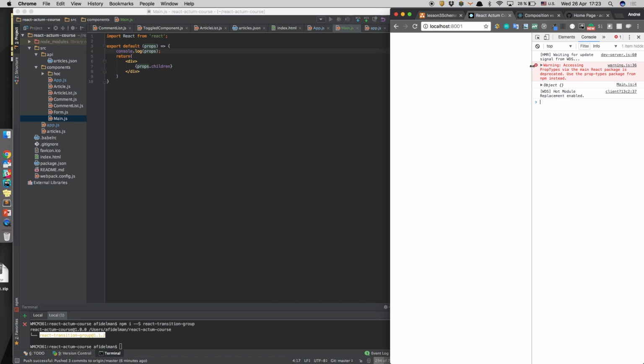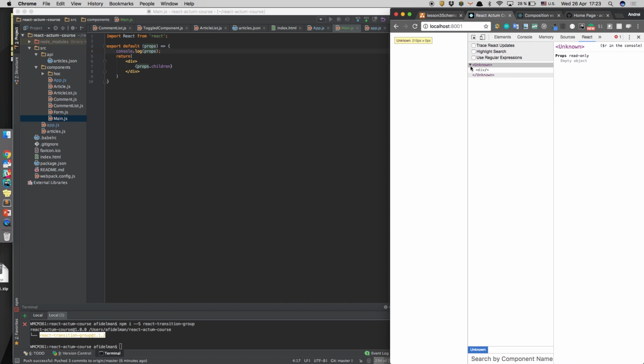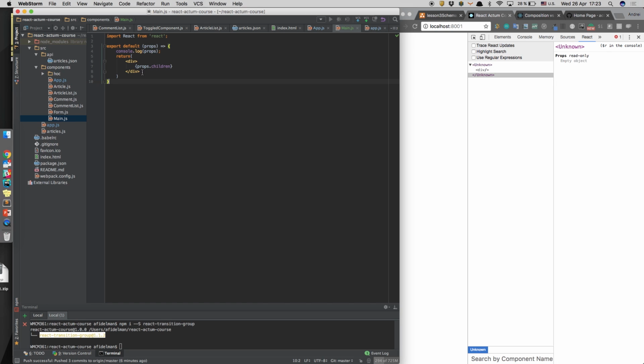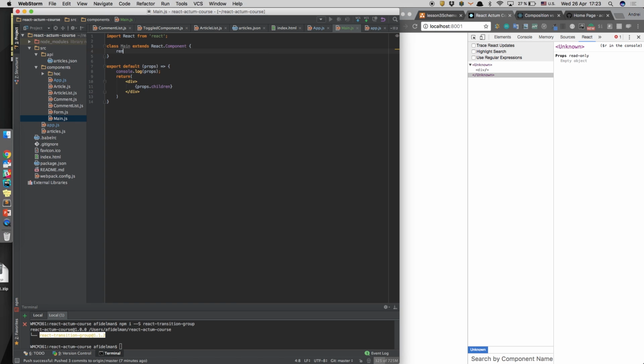Nothing. Okay. Let's go to our React. Okay, cool. Let's do it a little bit better. Let's call it export. Let's create class main extends React component.